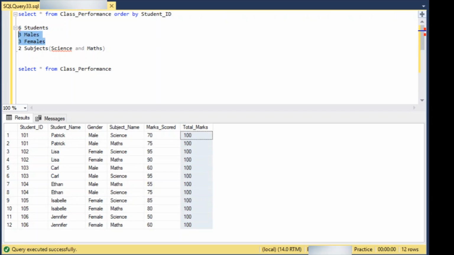The split of genders is 3 males and 3 females, and there are 2 subjects whose data is represented here, that is science and maths. Now, if I want to find out the maximum marks scored for each subject, let us draft quickly the query for the same. So for the class performance table, I want to find out the name of the subject first, that is offering the maximum marks.